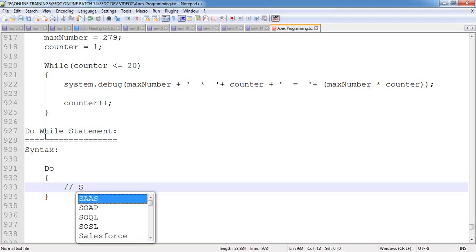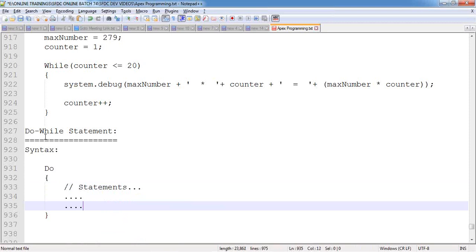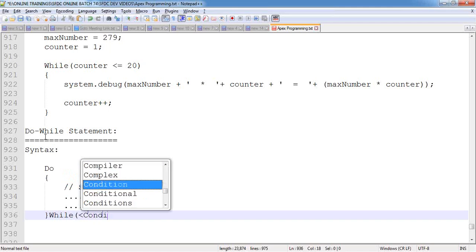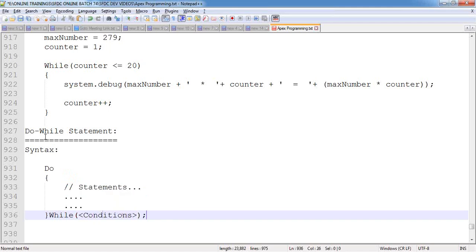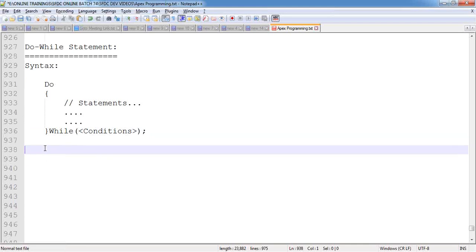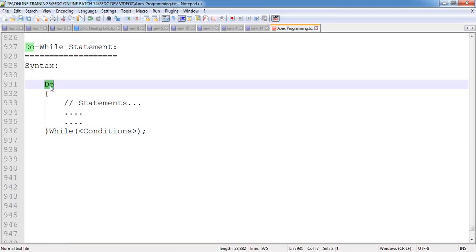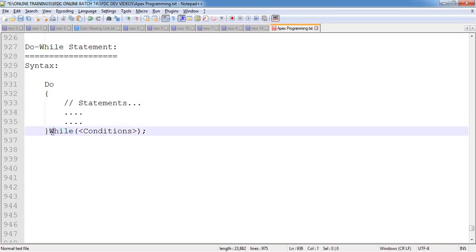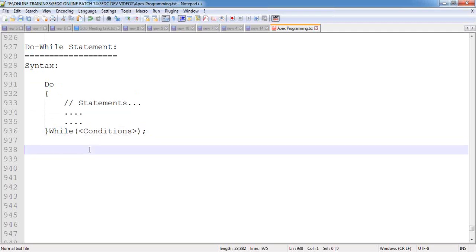We can write the statements, whatever statements you want to execute, and then finally we can specify the while condition. This is the syntax we have to follow as part of do while. So as part of this do while, we specify the do statement, then specify the statements you want, and then specify the condition here.